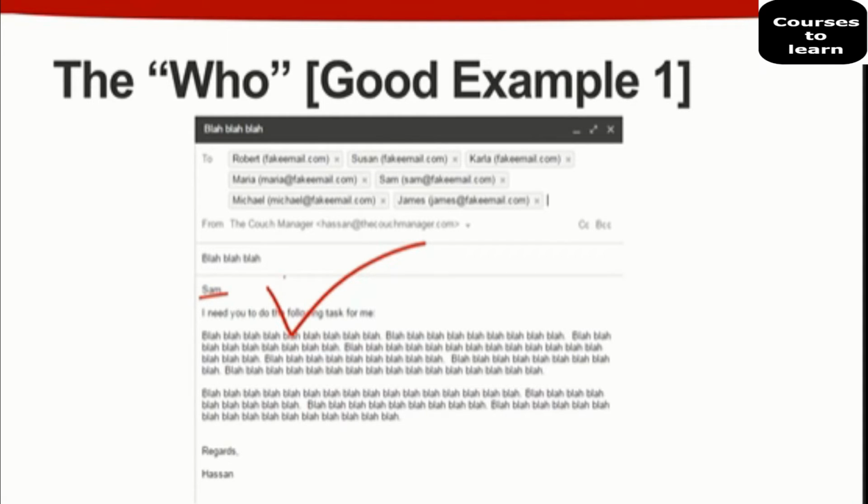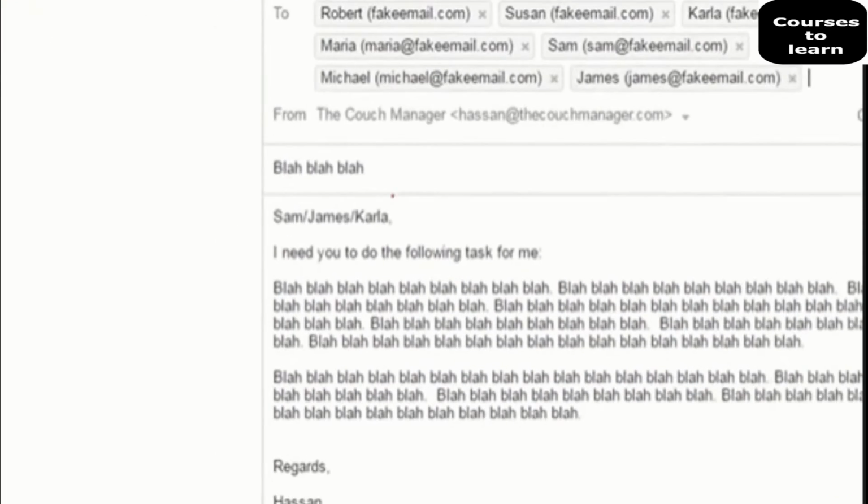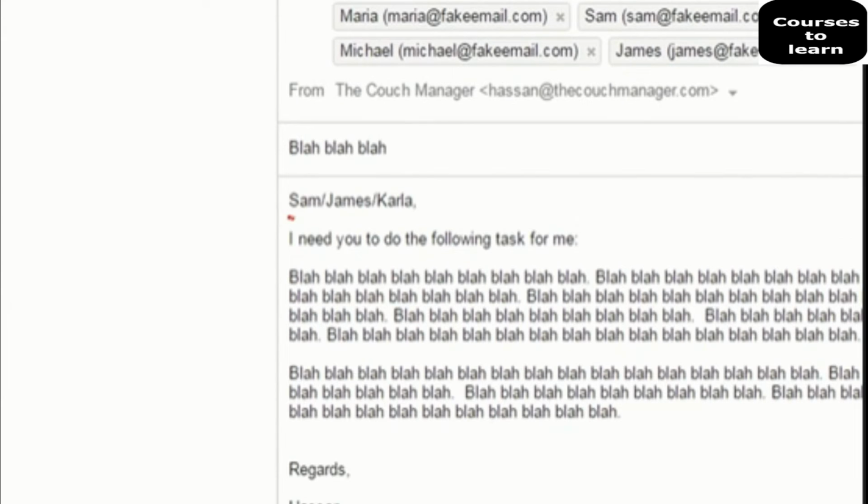Now you might ask, well, what happens if you actually want more than one person copied on an email to work on a task? So let's say, for example, you have Sam, James, and Carla, and you want to have all 3 of them work on a task. So let me give you a bad example of how not to do that. So typically, you'd see something like this: Sam, James, Carla, I need you to do the following task for me.